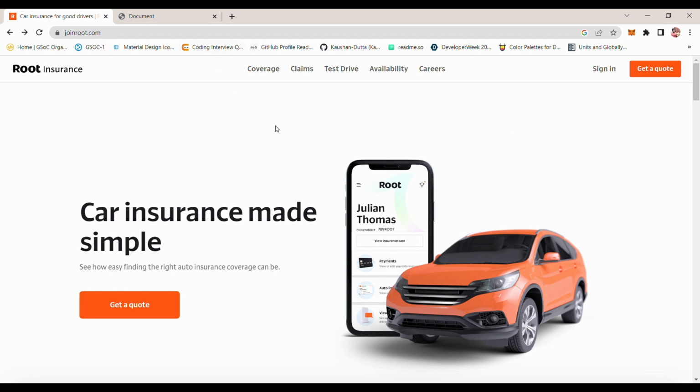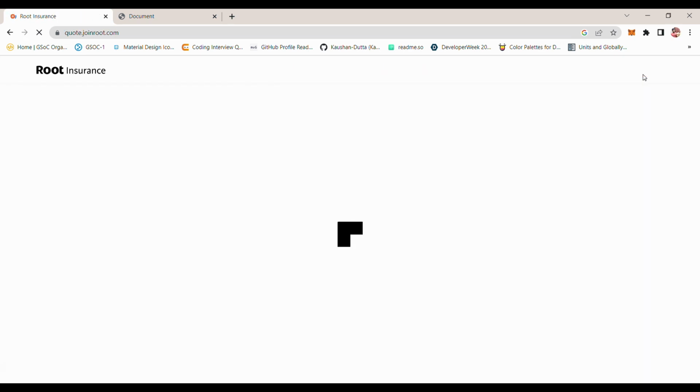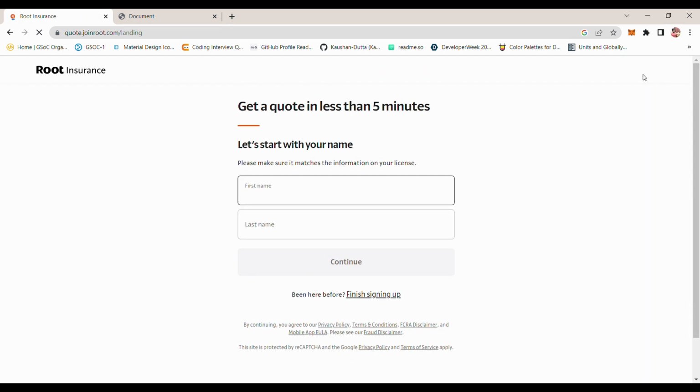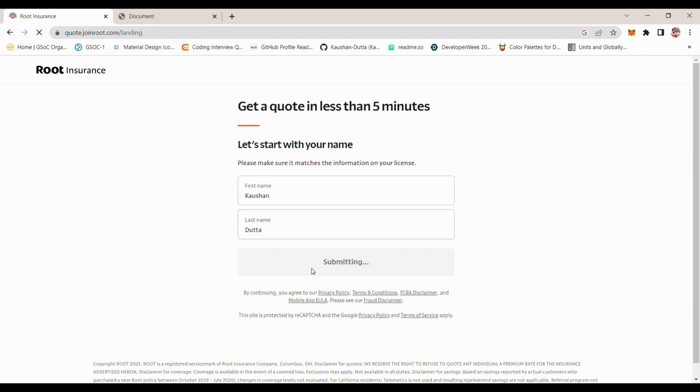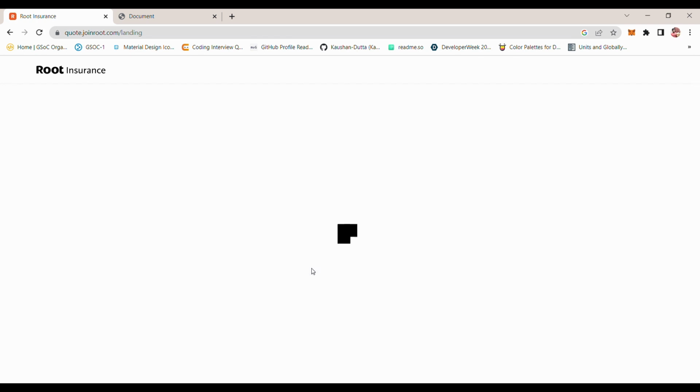So I have opened a simple website to demonstrate the application of JavaScript in a website. As you can see, when I click on this get code box, I am directed to another page, where I am going to add my name and last name. So let's say I am adding my name and my last name. And when I click continue, you can see an event is being triggered.